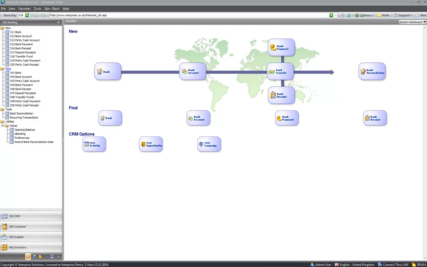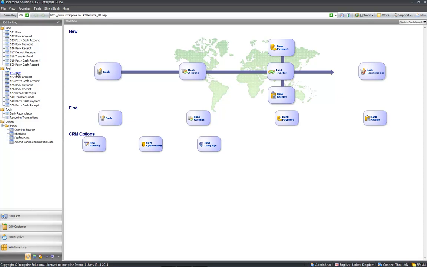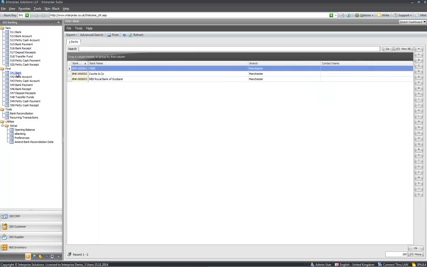Okay, so we're in the banking module. You've got a flow diagram kind of menu where you can click on new bank or find a bank account. You've got your vertical menu, where you can create a new bank, a new bank account, or a petty cash account. I'm going to go to find bank to find what I've already got.